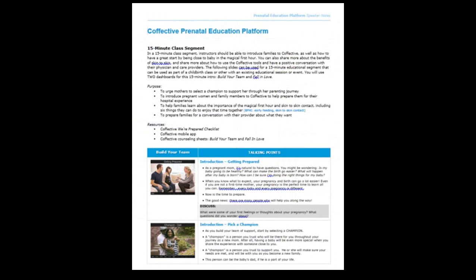There's an opening section that outlines the purpose for the content segment and then the key topics. We outlined in blue the baby-friendly required content that is included in that segment in case you wanted to be sure and note that and be sure and highlight that with your moms.